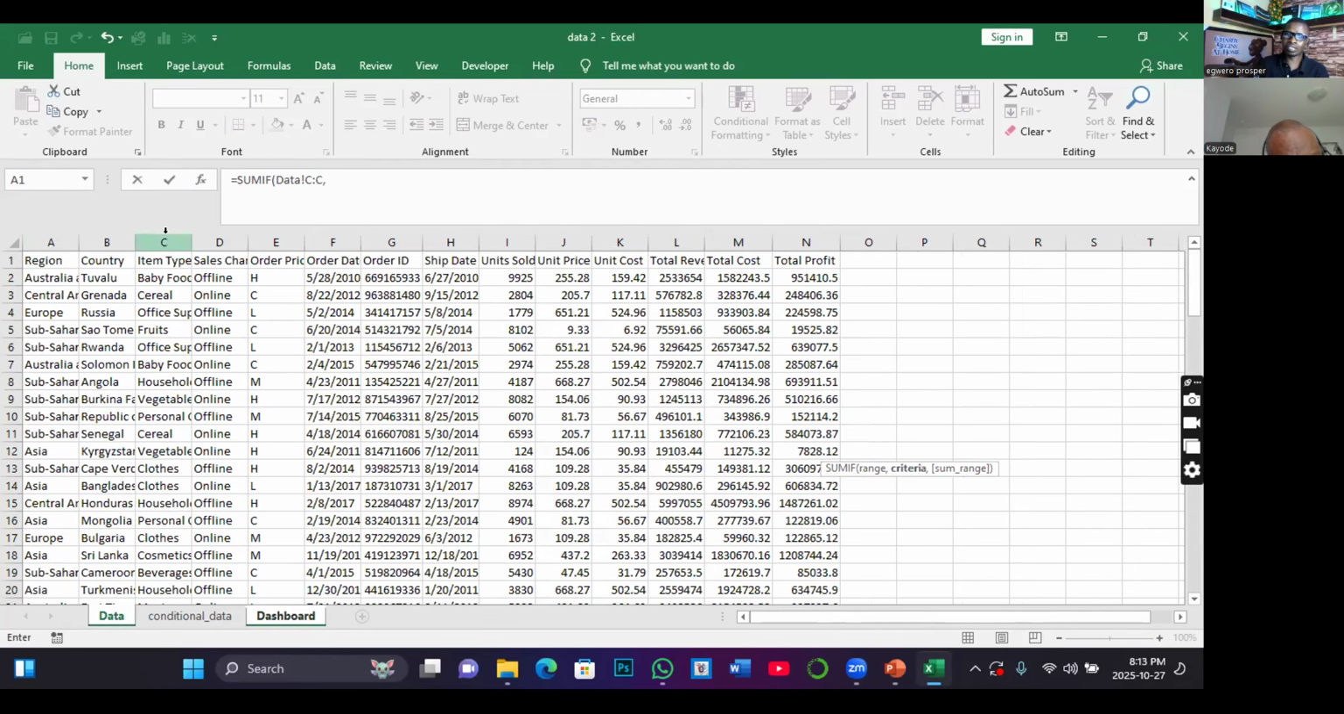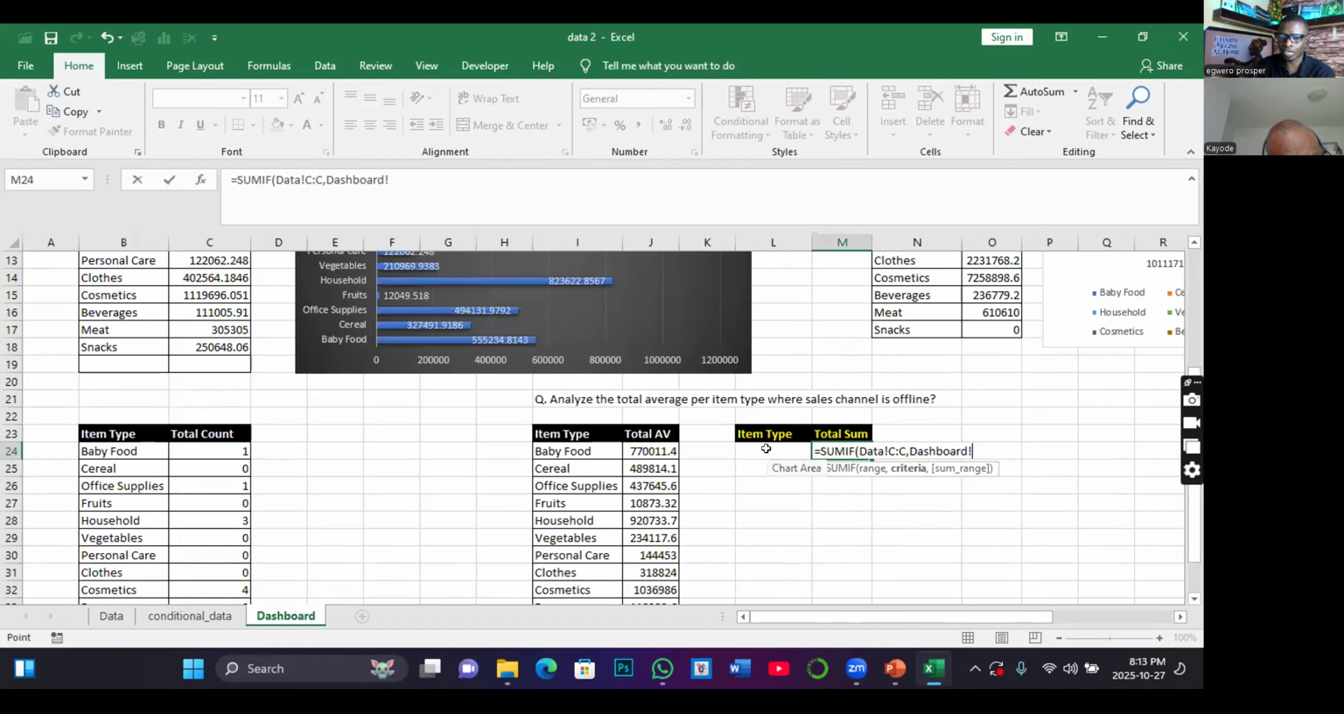Now, the next thing is for us to define the criteria, because what we have just defined is the criteria range, where the criteria value will be cut from. That is what we have done. Then for the criteria, we have to go back to our dashboard and pick that empty cell. You see the logic now?